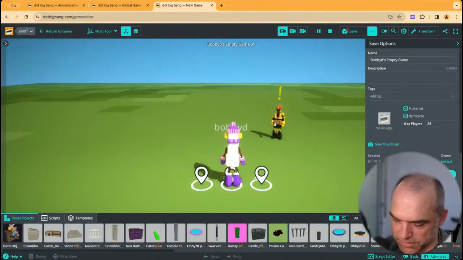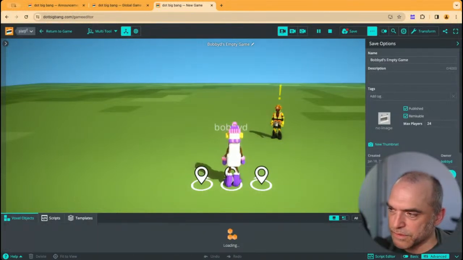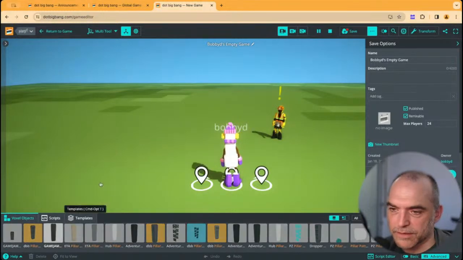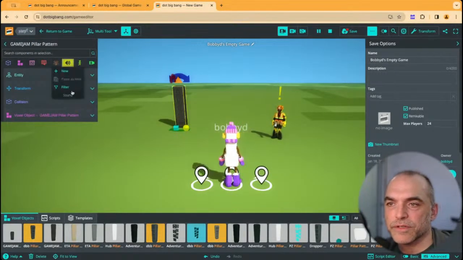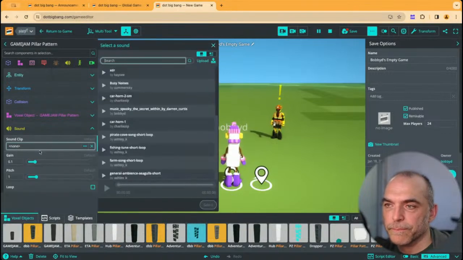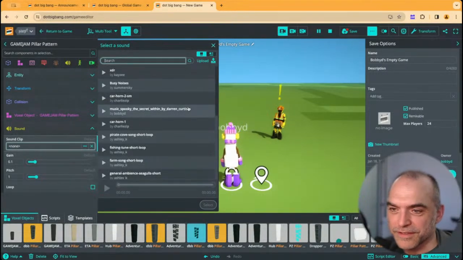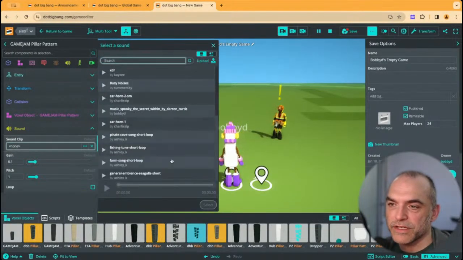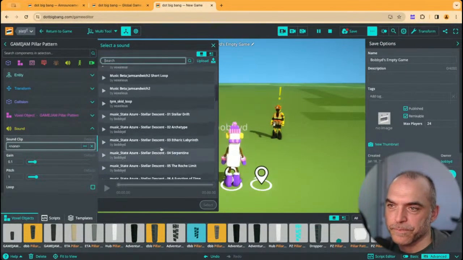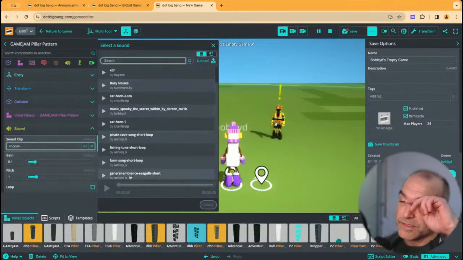I need to find my favorite pillar. There you go. And to make it make a sound, I'm going to put a little sound component on it. Boop. And then here, oh look, it is live. So previously what you would do in here is you would search for a sound and you would put it in here.